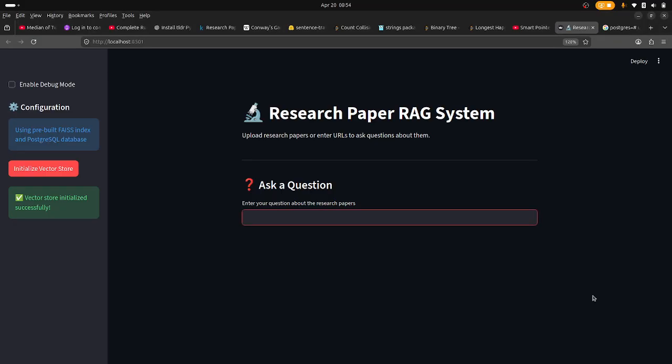So our final year project is about a RAG system for research papers. As the name suggests, we are creating a chatbot for research papers using the concept of RAG. So what is RAG?